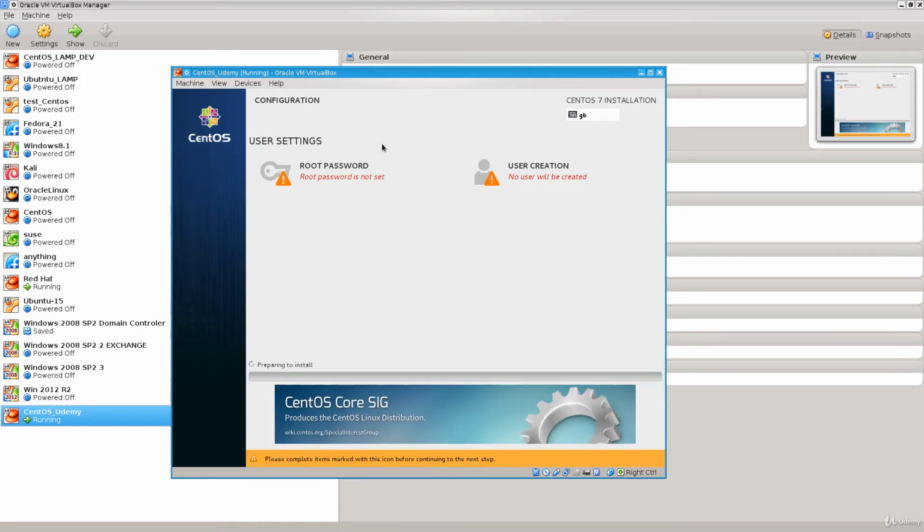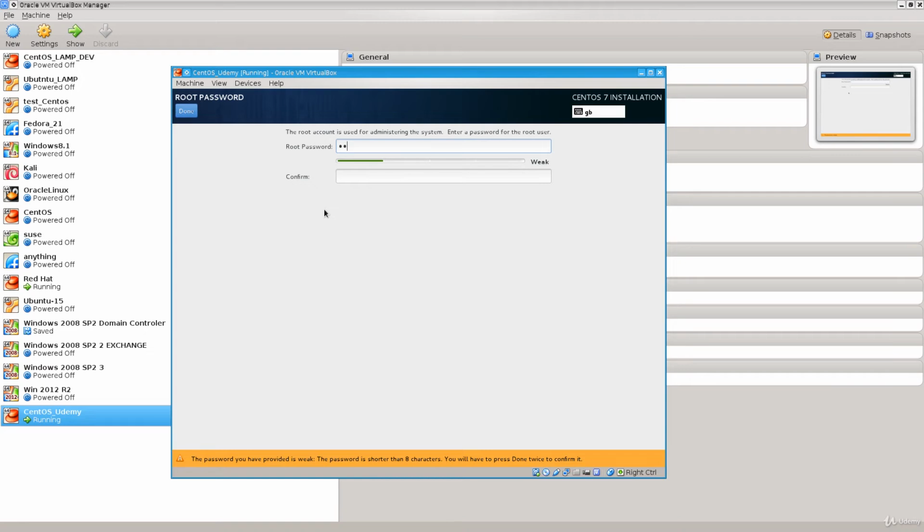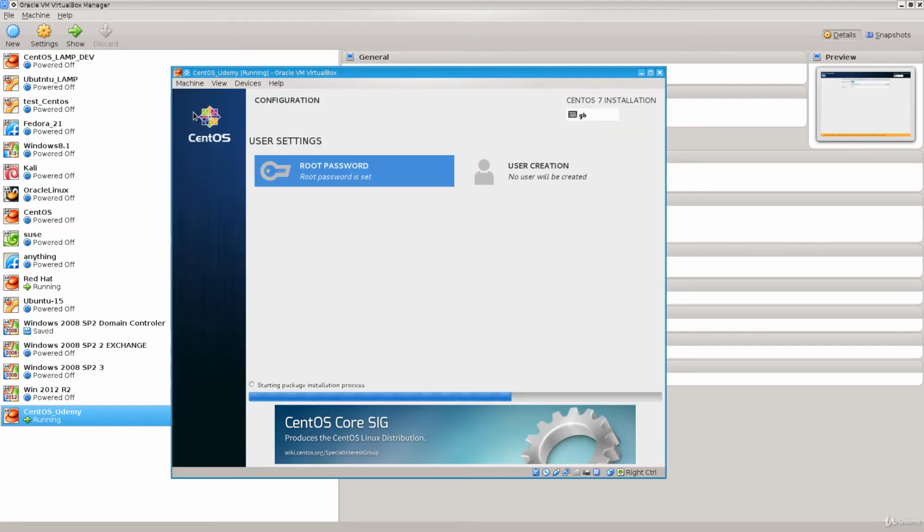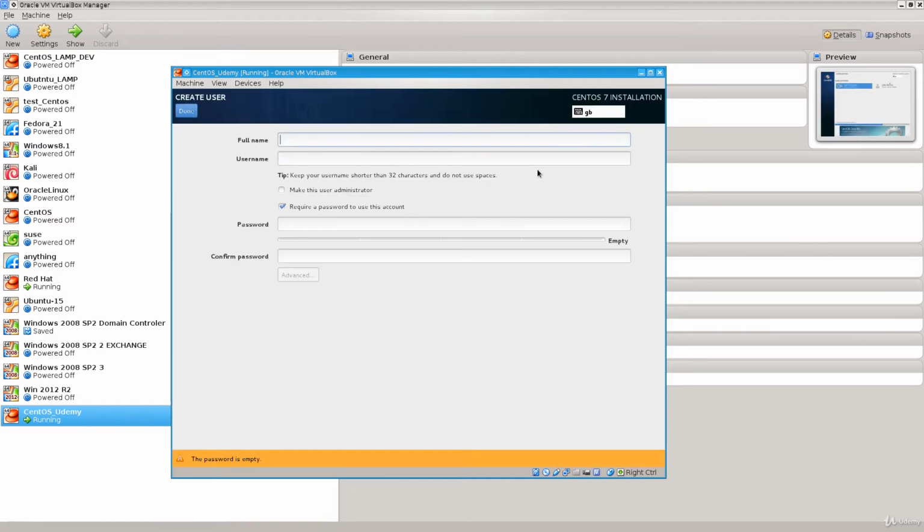So begin installation, set root password. Just some nonsensical password that doesn't really matter, but I would advise you to actually put something strong on a production environment. For a virtual machine you can do whatever you want here pretty much. You need to click on done twice if the password is bad.